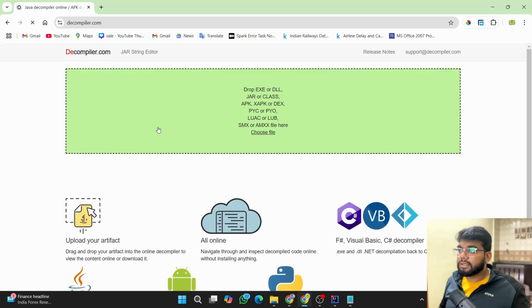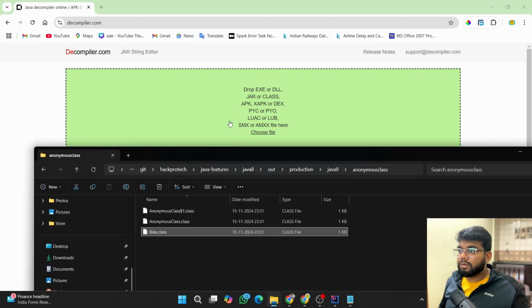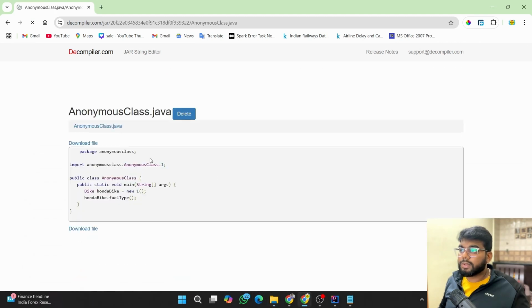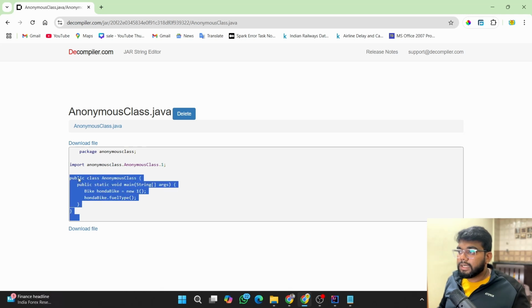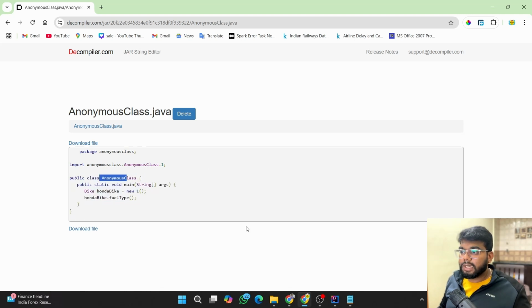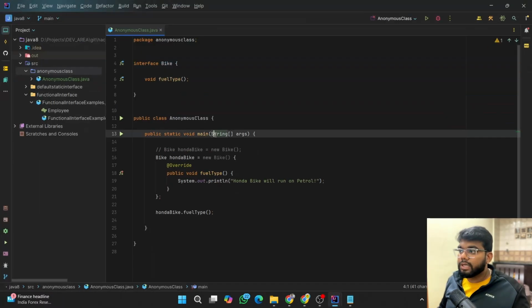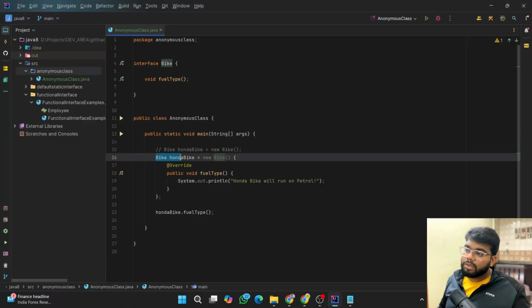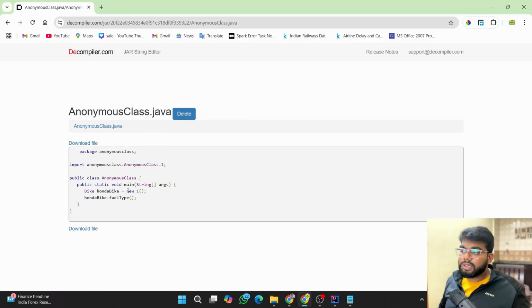Let me copy this AnonymousClass file and put it here. You can immediately see AnonymousClass, and if I go here, we have the main method, the same main method. If you notice one particular thing, Bike honda bike is the same, but instead of this new Bike and open braces, immediately you can see new of 1 and hondaBike.fuelType.